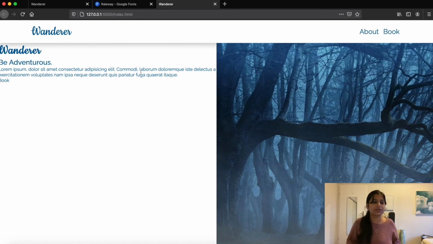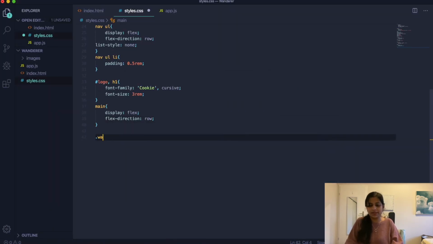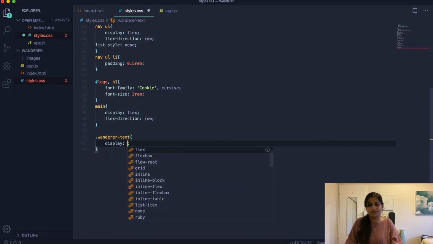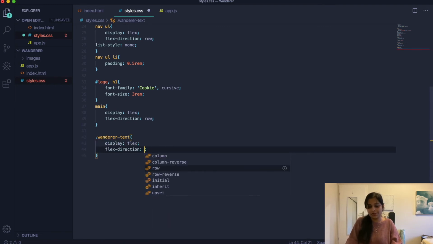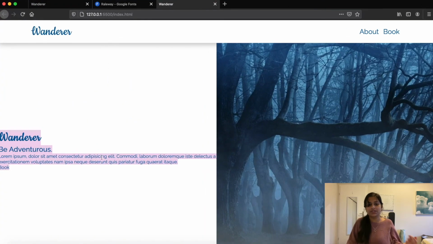Now the next thing we need to do is align this text area in the center of the page. To do that, let's target the wanderer text, and what we can do is set the display to flex, and then flex direction to column this time because everything has to be aligned below each other. And then if we set the justify content to center, it will align things at the center of the page. There we go. And that's most of the stylings.